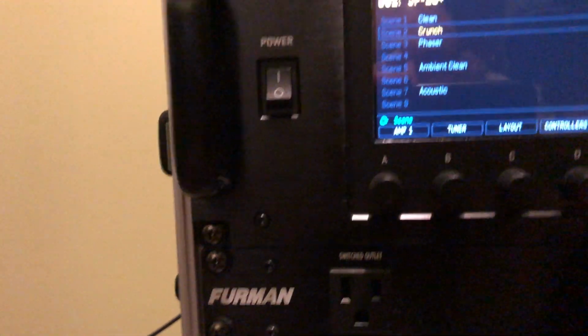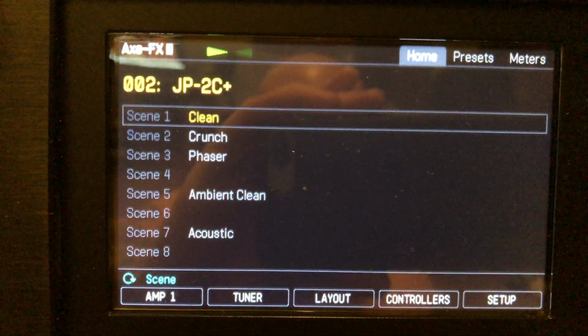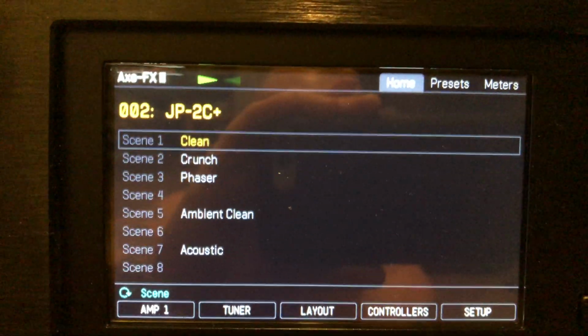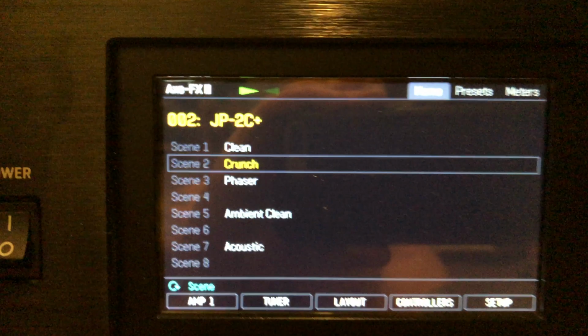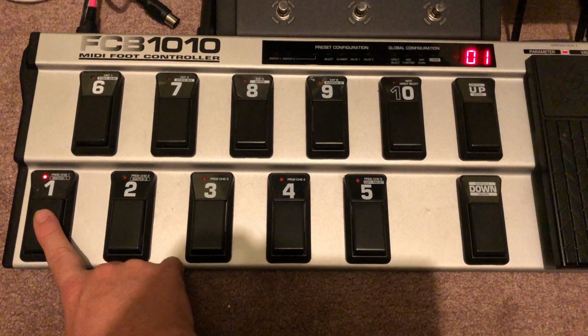Okay, so here we go. I'm going to toggle between the first pedal and the second pedal. Bam, first pedal, second pedal, first pedal, second pedal. So if you really want to make the most of this, you can toggle between scenes.